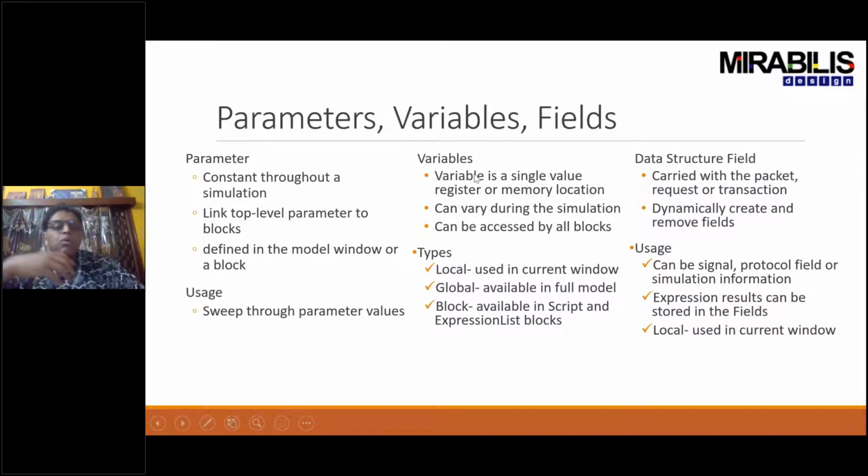Data structure fields. So the fields, as you saw, can be dynamically created and removed. Typically, fields are something that are associated only with that transaction or with that request, meaning that it says what the command is, whether it's a read or write, or what is the priority of that packet, or what's the size of the data, or what's the particular protocol, or is it a CRC value, things like that, which are only relevant for that packet. So once a packet is destroyed, it's not needed anymore. Those would be stored in fields of the data structure.